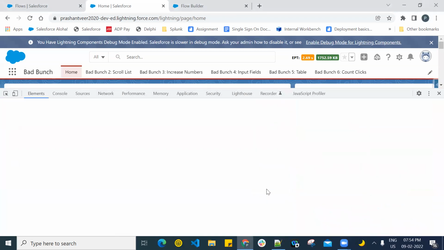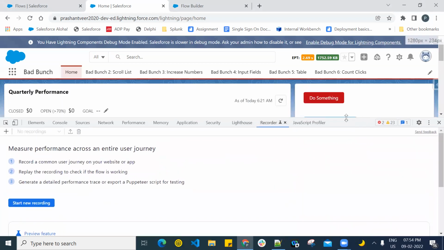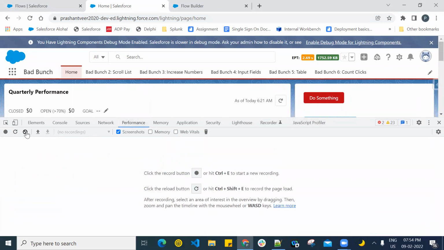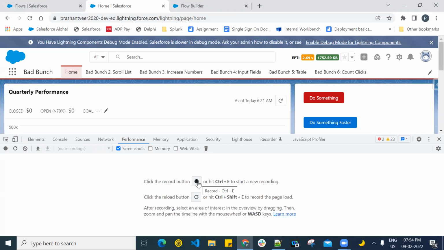First I will click here in the inspect and I will go to the performance tab. I will clear this and record. I will click on this button, which is available here as well. And I will make sure that my screenshot checkbox is checked. Why? Because I will be showing you the importance of checking this checkbox when I will be checking the particular frame.